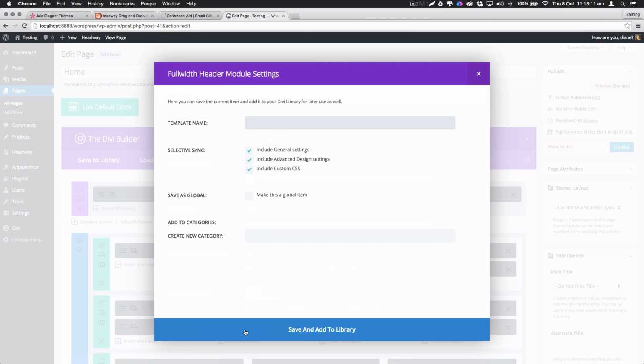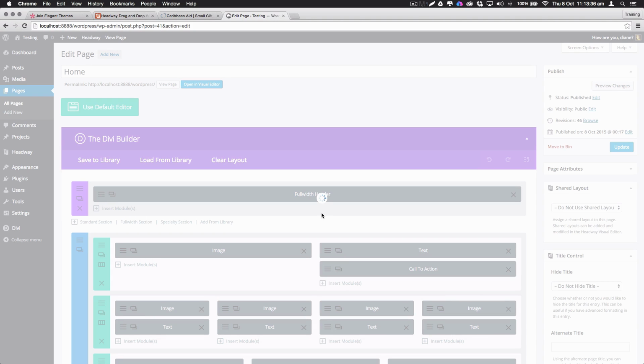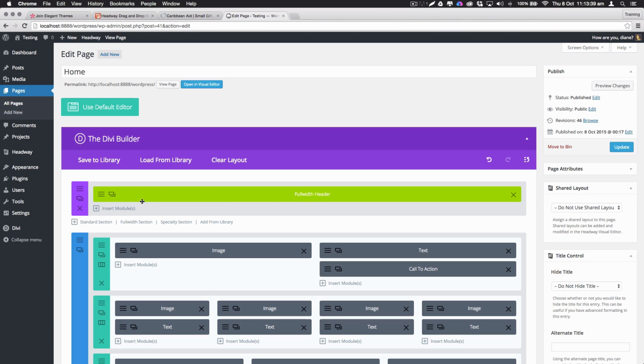So I can click that, and I can call this one, let's say, top header or something like that. Now here it says make this a global item. So basically, if this item, I don't want anything to change, like I don't want the image to change, I don't want the text to change, I want everything to stay the same, then I can click this button, and when I press save and add to library, anytime I upload this full width header, it's going to be the same on every single page.